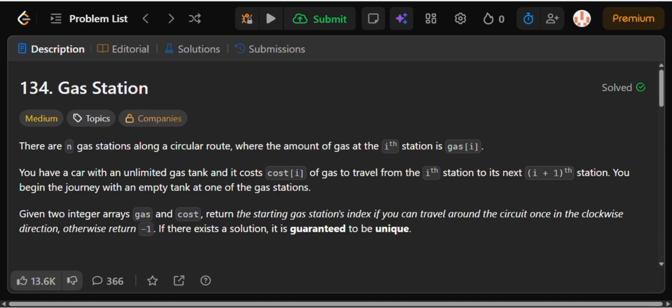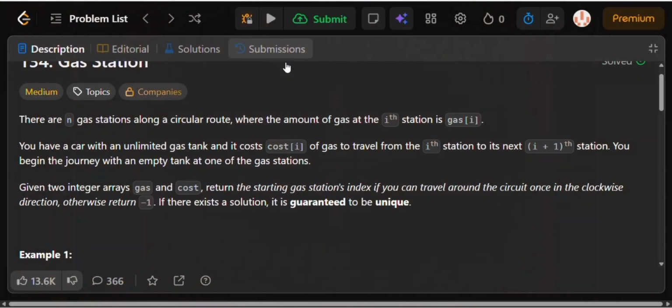Let's build the intuition. Let's see the problem statement. We're given two arrays, the gas and the cost. The gas[i] is the gas available at station i. The cost[i] is the gas needed to travel to the next station.